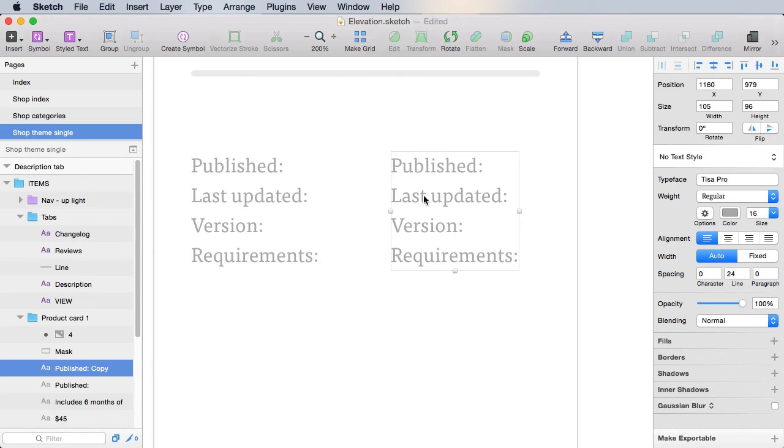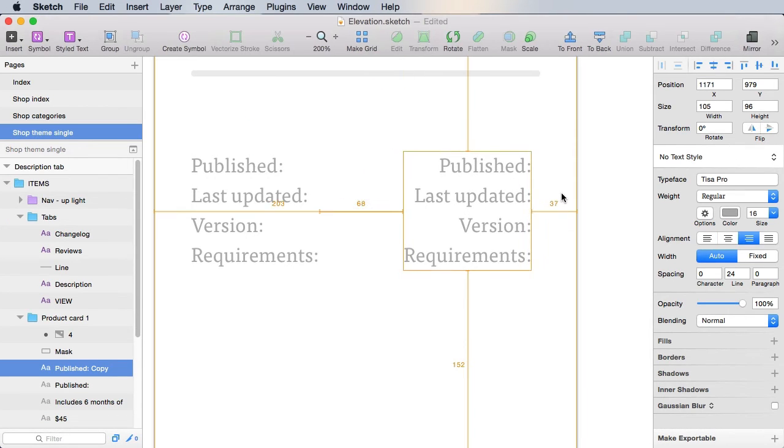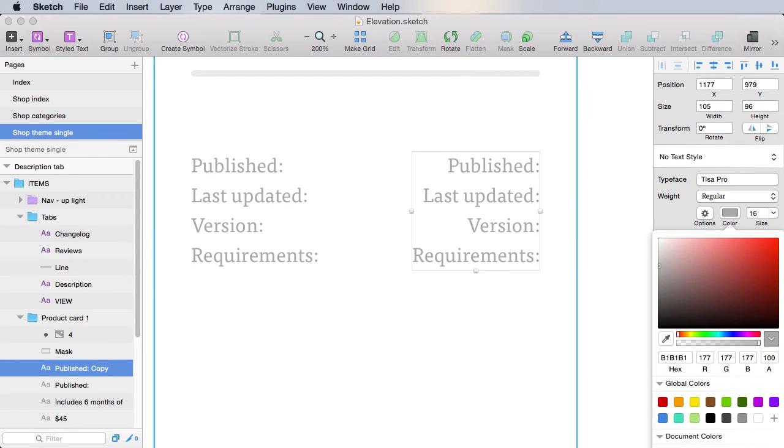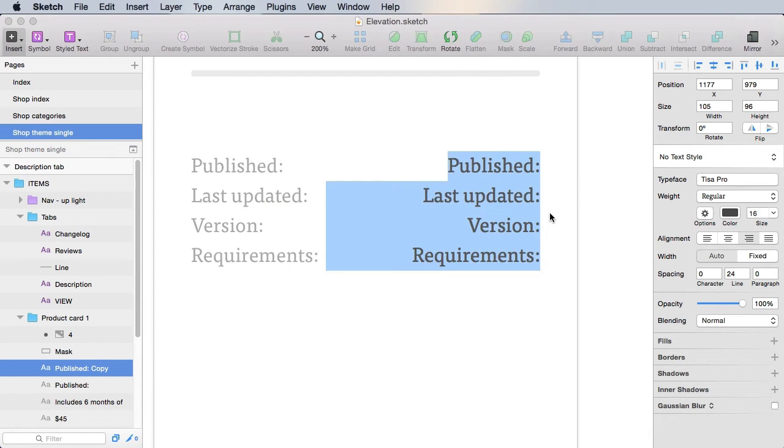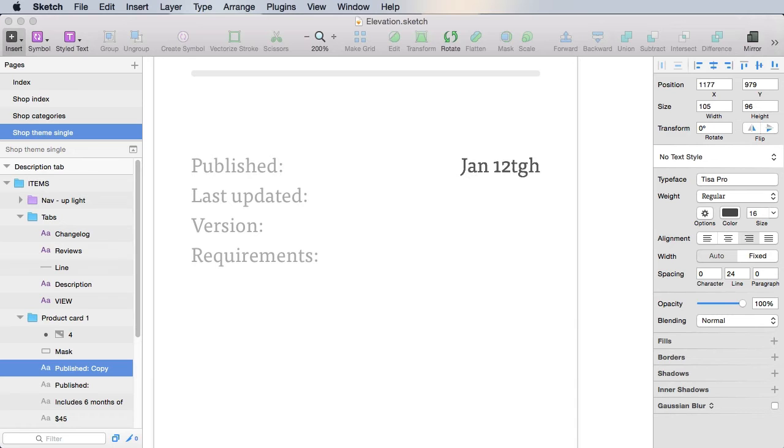And then we'll simply copy this, align it on the other side, on the right, change the text color, and go like this. January 12th, 2015, maybe updated on June 11th, 2015. Let's say we're at version 1.3 and we need WordPress 4.0 plus.